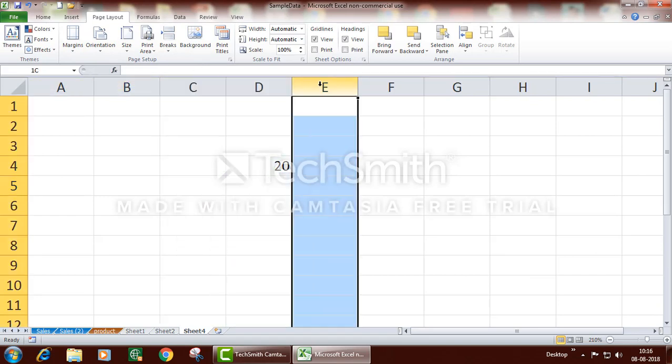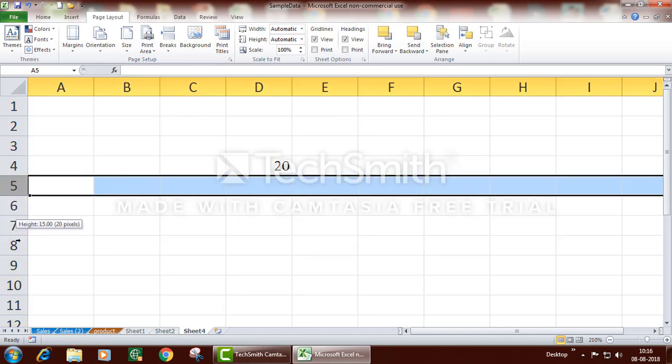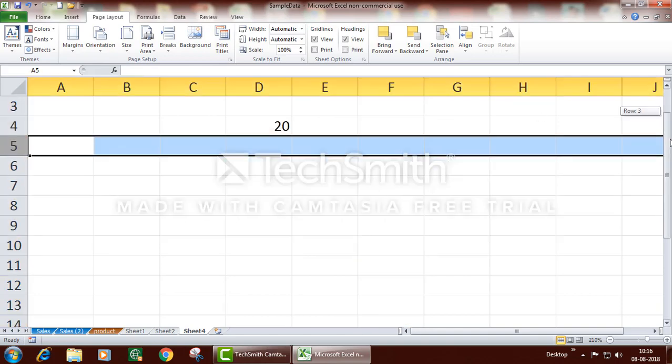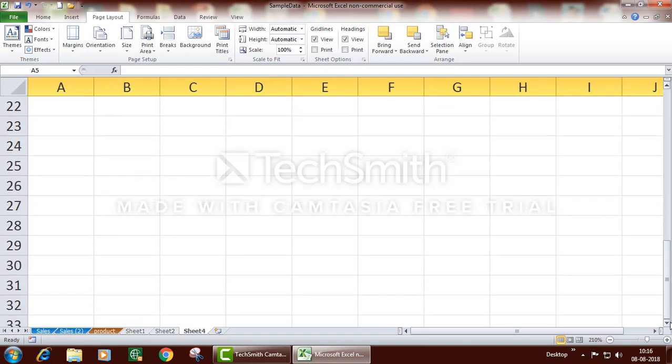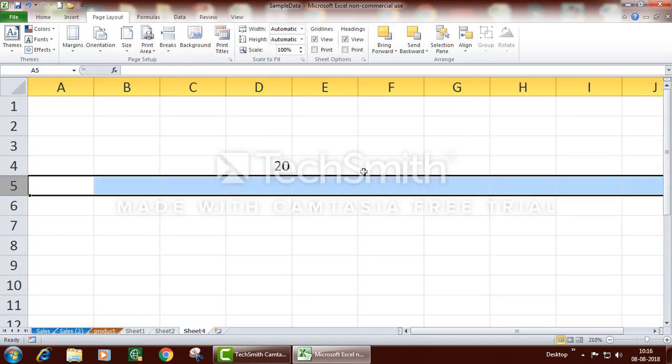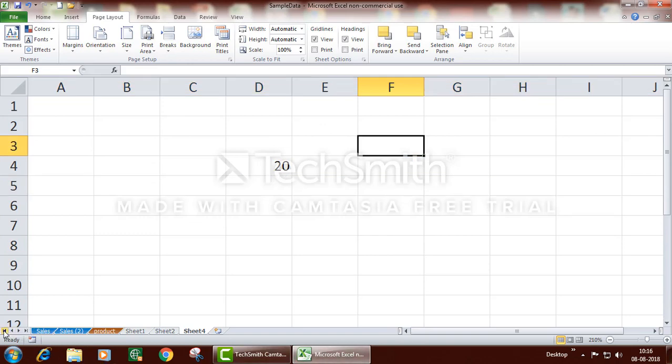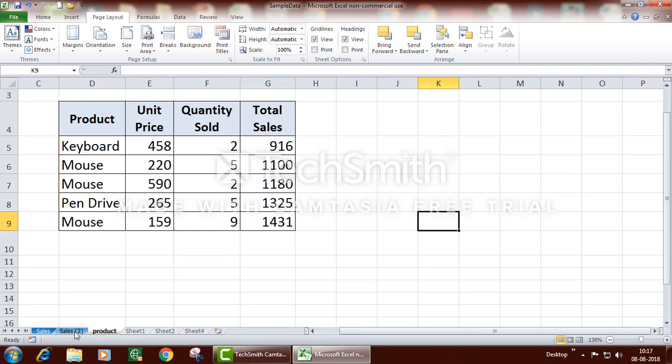Next we have columns and rows. Then next we have the vertical scroll bar. You can scroll the screen vertically down and up. Then you have these worksheet navigation arrows to move to next. Then you have this horizontal scroll bar. You can move the screen towards the right side and towards the left side. And then you have your status bar, the last one.